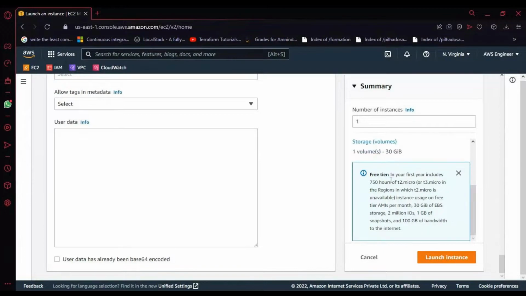It will again give you the information that in your first year you get 750 hours of T2 micro, or T3 in the regions in which T2 micro is unavailable, on a free tier AMI per month. So per month it will give you 750 hours and 30 GB of EBS storage, 200 million I/Os like connection requests, 1 GB of snapshot and 100 GB of bandwidth to the internet.